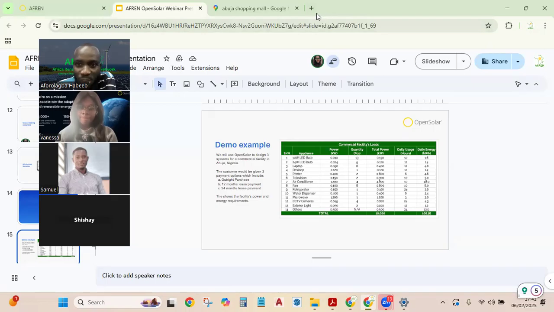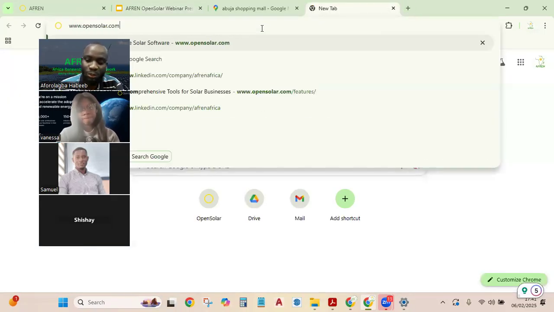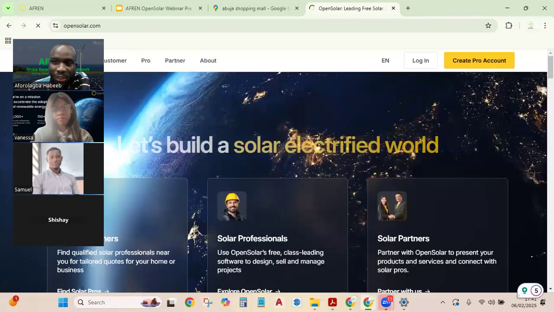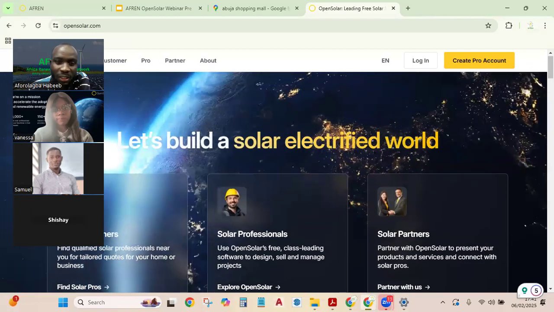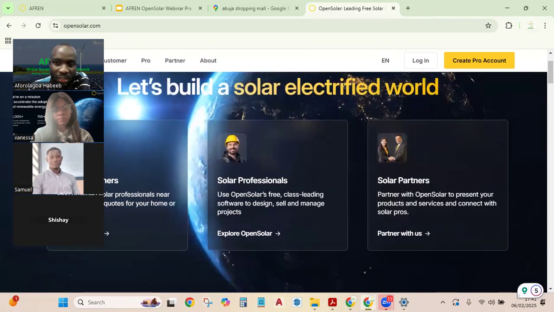To access OpenSolar is very easy. Just go to www.opensolar.com to access the software. So this is OpenSolar software interface. If you don't have an account before, let's do the solar electrified world.